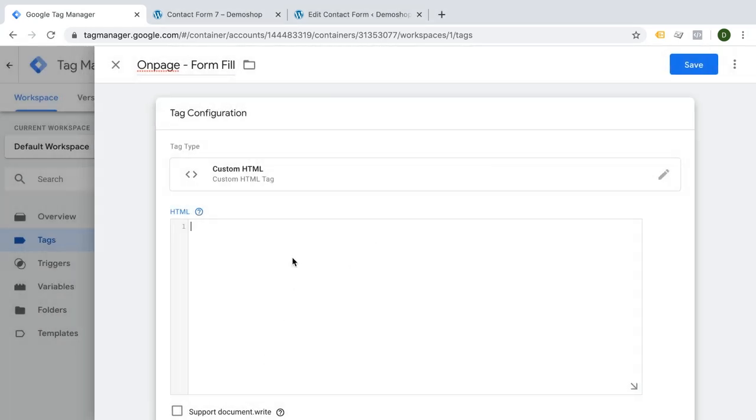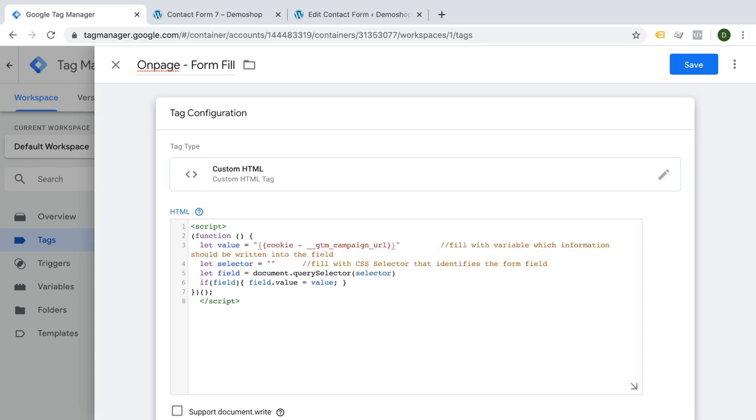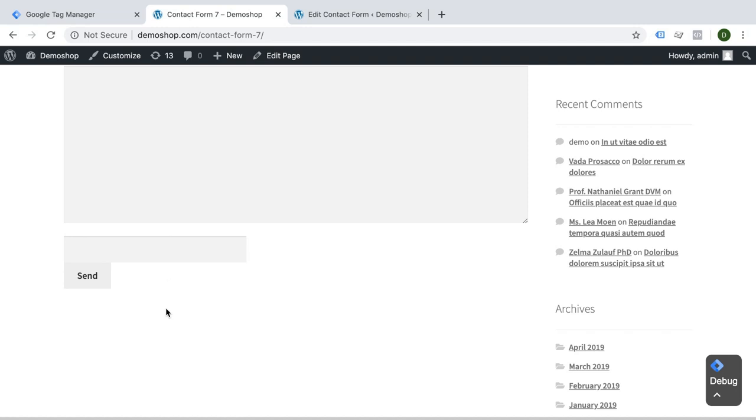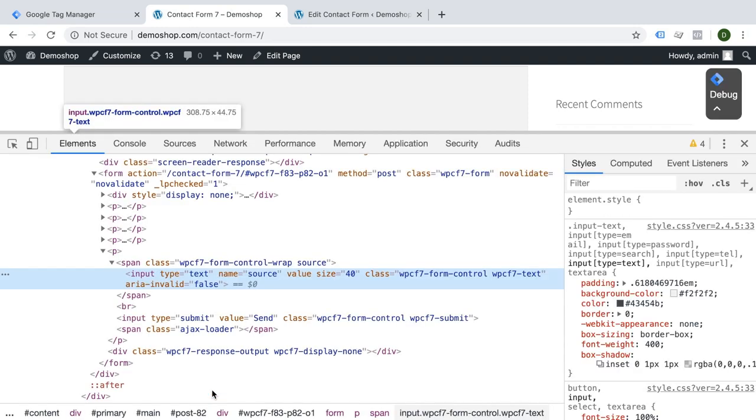So what do we fill into this field? I have a little script prepared here already, and you'll find this in the description down below, where we simply need to fill out the value, which is the variable, which information we want to be written into the field. So in our case, that would be our cookie variable. And then we need a selector, which identifies the form field. So in our case, we can actually try this out by right-clicking and inspecting the element. You need to know a little bit of CSS in order to know how to select this specific form field.